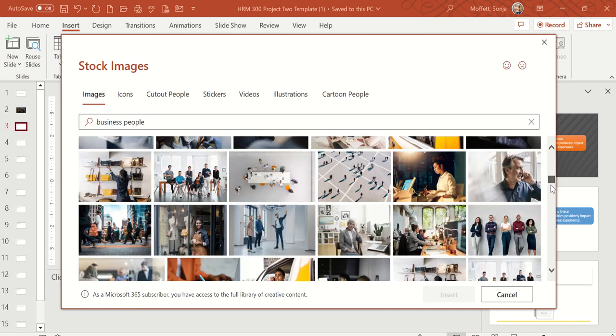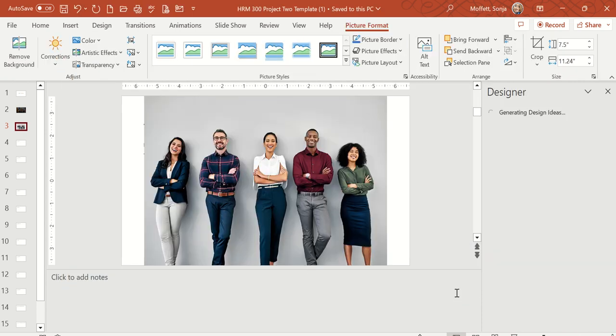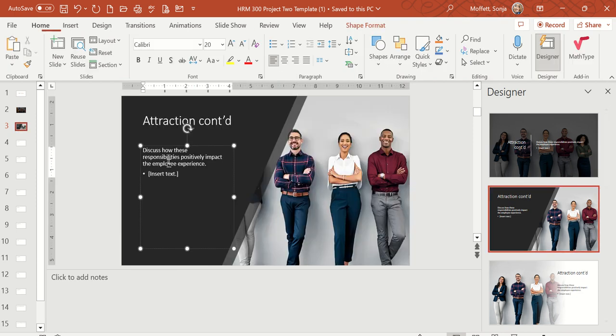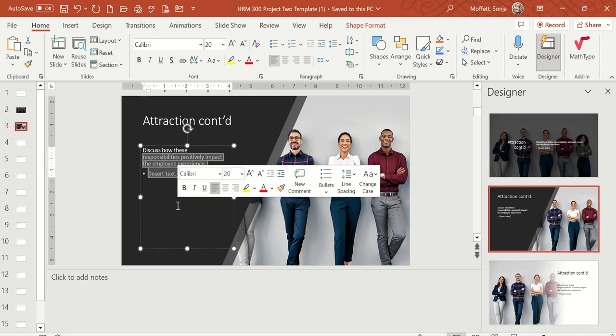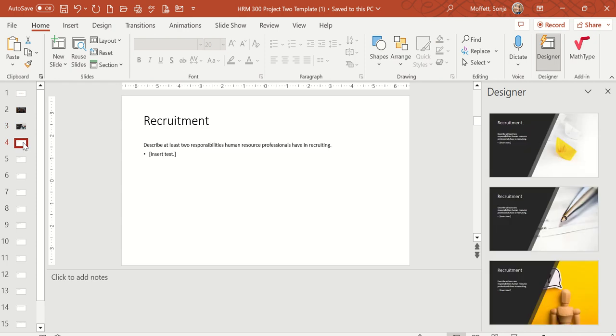And again, you can select from any of these. Once you select from them, you're going to insert them, or you can double click to insert. The designer is going to come up, and you can select any of these that you like to fill in the rest of whatever your content is going to be as it relates to attraction. So I just wanted to do this for those of you who have never done PowerPoint or are not sure how to utilize PowerPoint. This is a great way to do it.